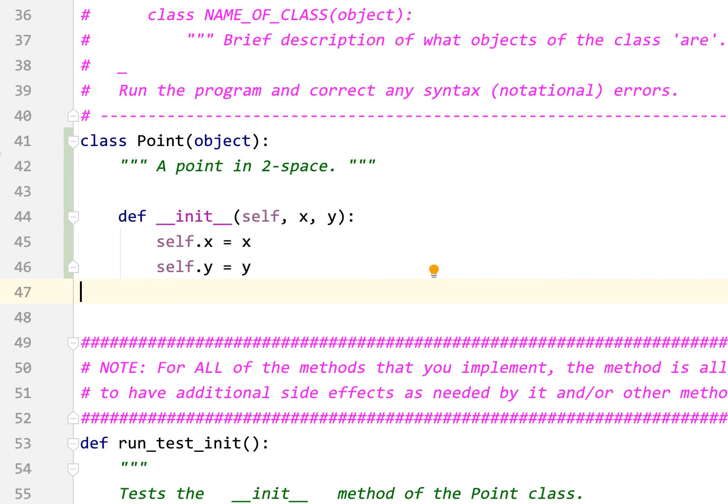While you're doing that, let me summarize what we've done so far. We started this project with main calling, I think it's 11 different run test functions that test 11 different methods you're going to write.